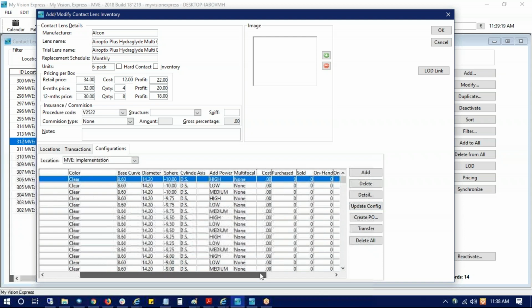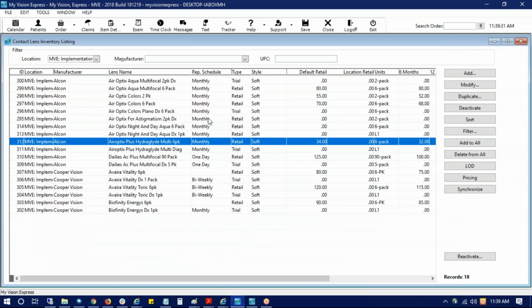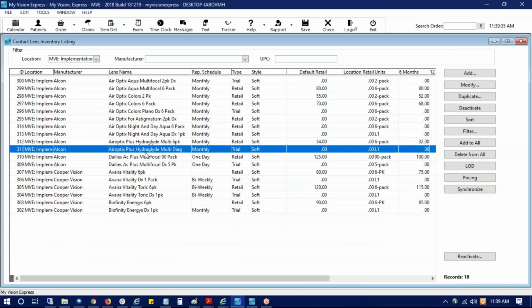If you keep stock of contacts, but you know what? Let me skip that because you guys don't do any stocking of contacts, so I'm going to skip that. Once you're done, you're done. Hit OK, and you just rinse and repeat and keep going down your list. Notice, like I said, that hydrophilic used to be a retail, now it changed to a trial.